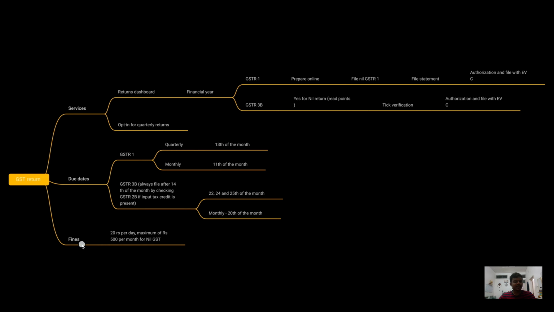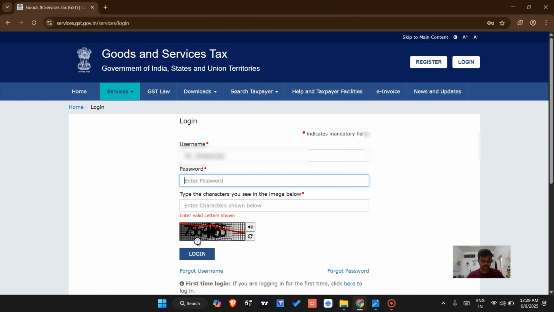The fine which can be levied on you if you have not filed nil GST return or failed to file it is 20 rupees per day, capped at a maximum of 500 rupees per month for nil GST. Now let's proceed to do it practically.